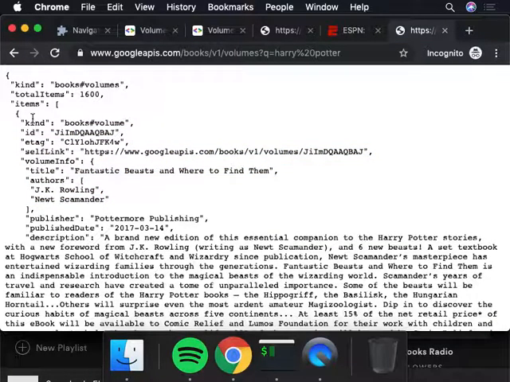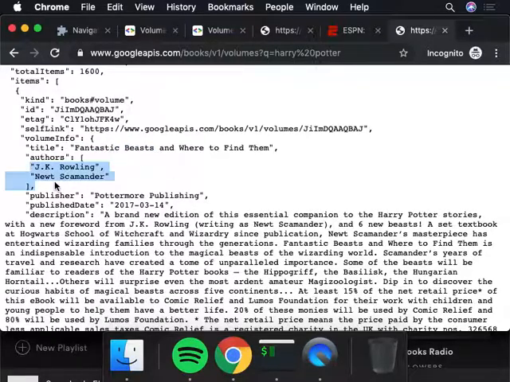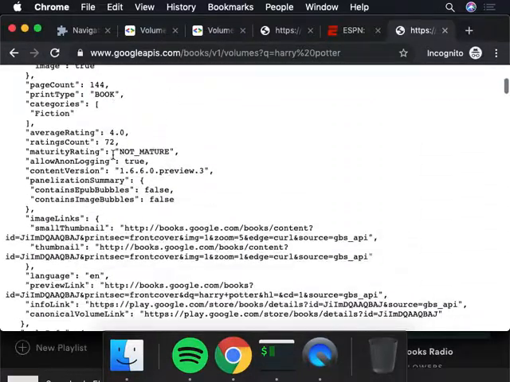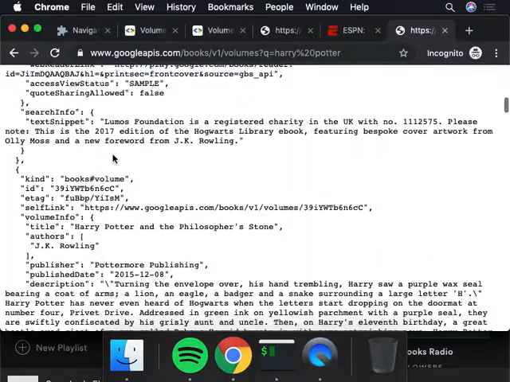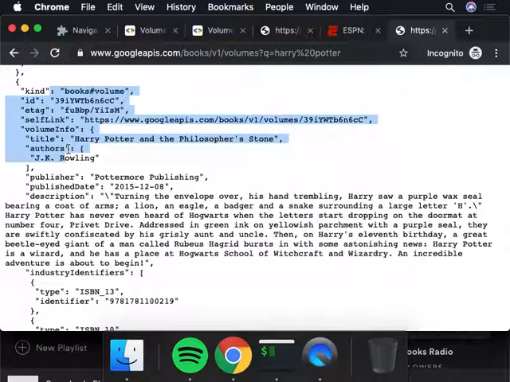So after it says kind, it says items, and then it has this bracket here. That bracket, as we'll learn maybe in the second class if you guys show up, is called a list. So it has a list of all the results that it comes back with. Then it gives information about each of these results. The first one says Fantastic Beasts and Where to Find Them, and the author is both J.K. Rowling and Newt Scamander, right? And Pottermore Publishing. And then if we scroll down, there's probably another result. So here's another book, Harry Potter and the Philosopher's Stone, right?